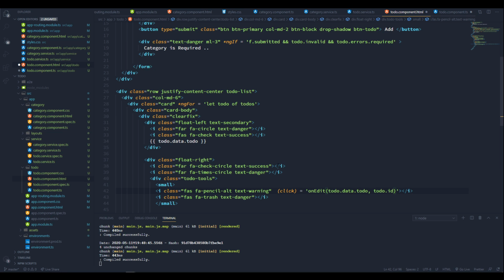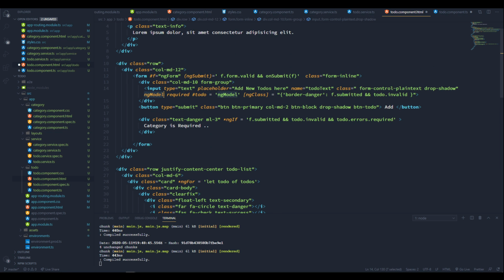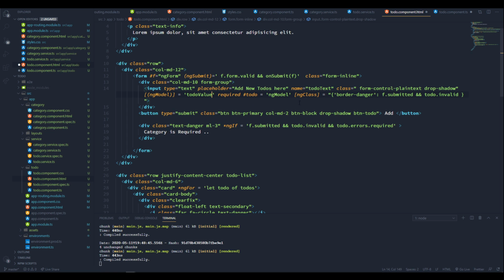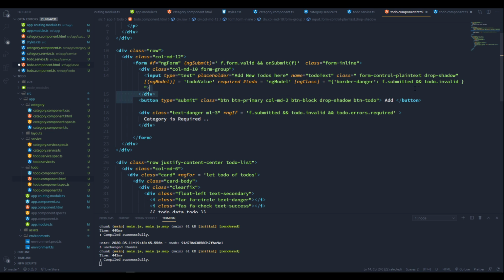Go to the todo component HTML file, put this ngModel inside the square brackets and brackets, equal sign. Inside quotes, add the todo value global variable. Next, add the data status variable to this submit button. Remove this add, open and close two curly brackets. Inside brackets, pass the data status variable. Save this all and back to the browser.